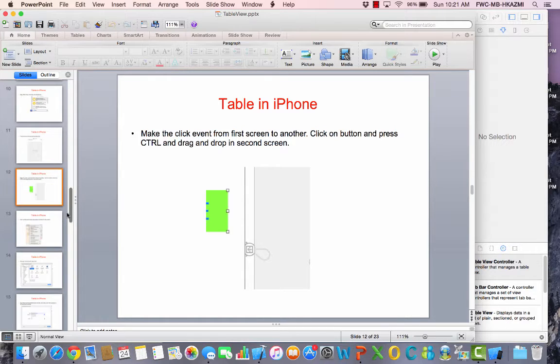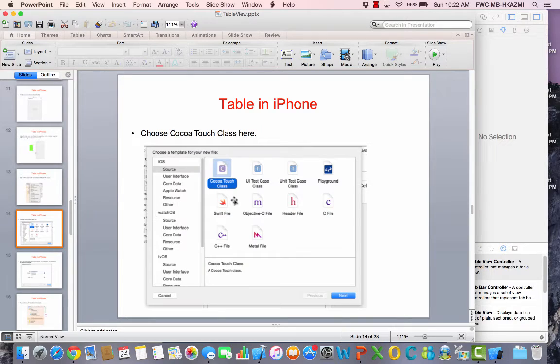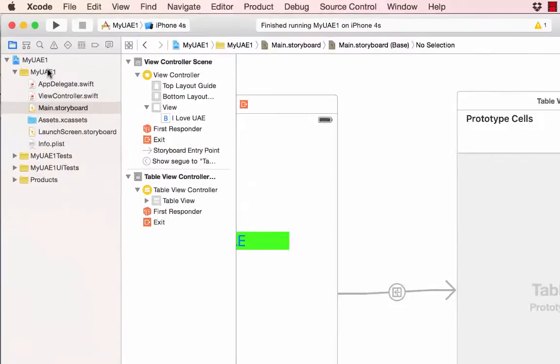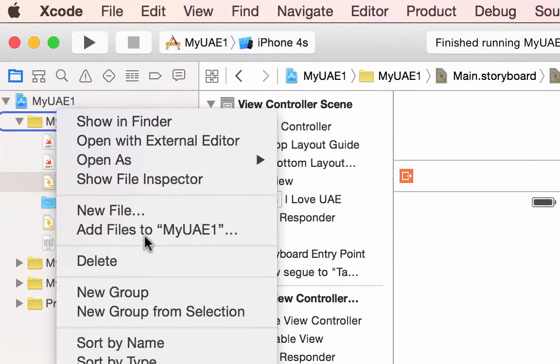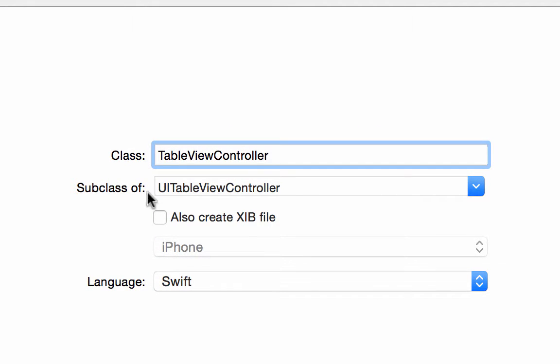Further, now we have a screen. We have to create a controller for the screen. So now we have to create a class. We will right click on our project, and then click on new file, and then we will create a Cocoa Touch file. So come back to your Xcode, and then right click here, new file, and then choose Cocoa Touch file, click next. Here you can see that I have to give the name and the subclass name.